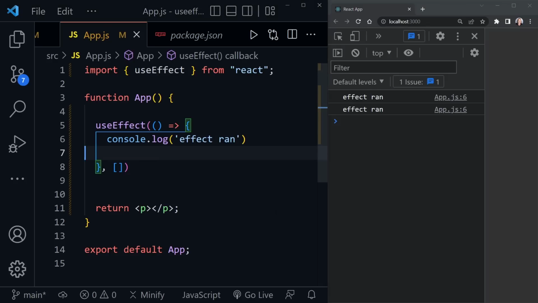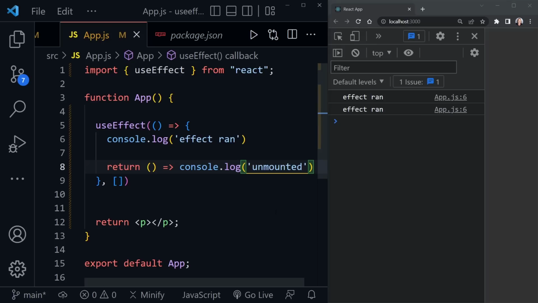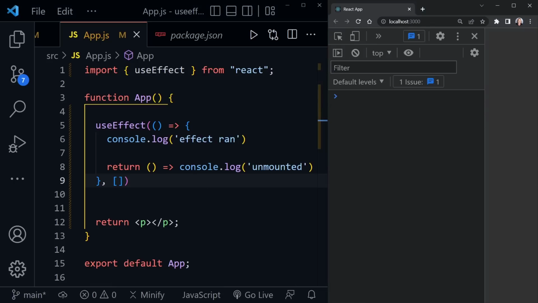So useEffect also has a cleanup function, and you can return that at the end. So let's just do this, and I'll just say console log, and we'll say unmounted, or we could say cleanup, whatever we want to do there. But when I save, we should see a change after, there it is, effectRan one more time there. But let's go ahead and clean this out and refresh and see what we get. Now we have effectRan, unmounted, and then effectRan.